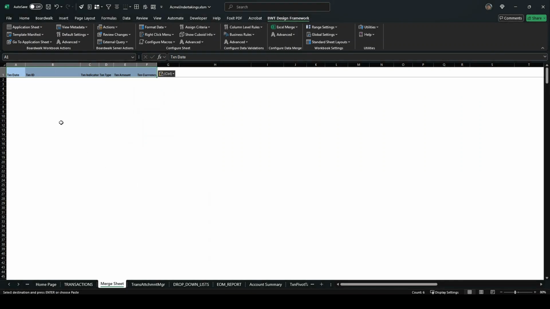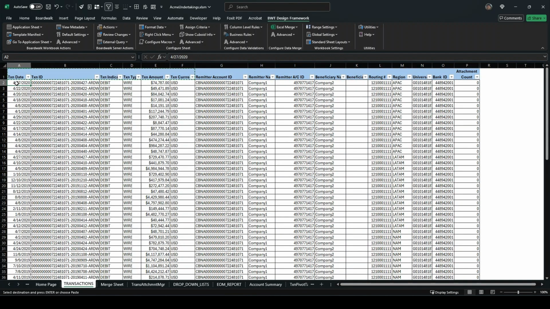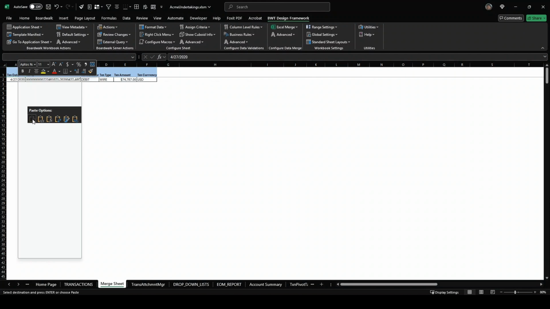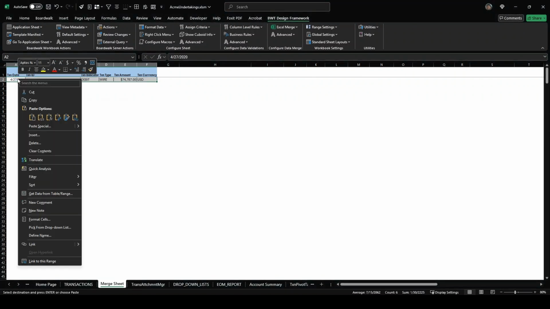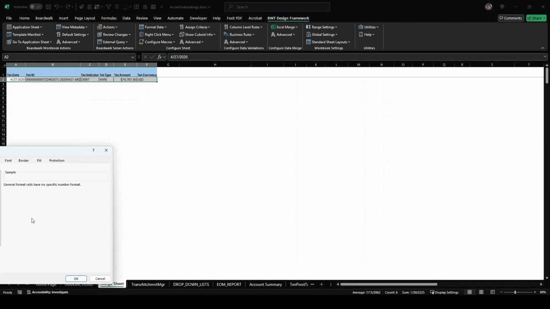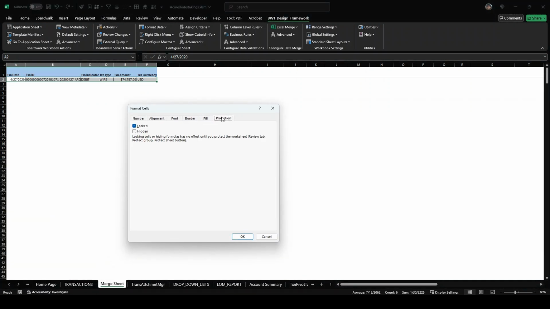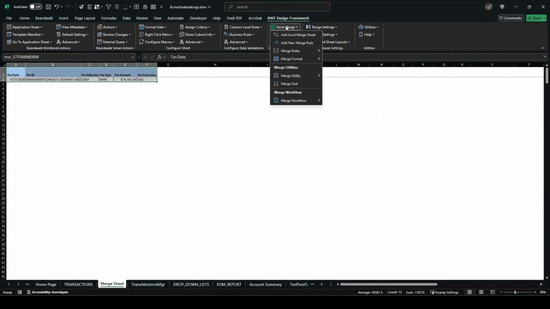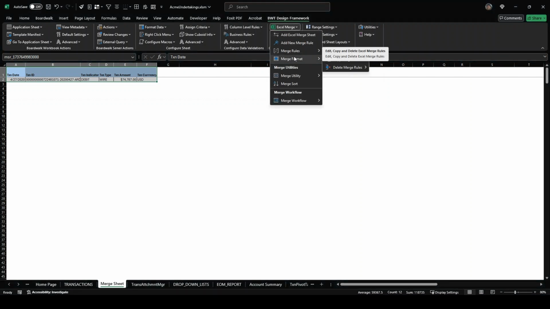With that done, we will now copy the data from the first data row of the transaction sheet and paste it in the merge sheet. Getting the sample data from the transactions sheet helps us to visualize the format of the data better. Let's quickly check the formatting to ensure that cells are not locked. We are ready to generate the format for the merged sheet data. We select the first two rows, the header and the data. Click on ExcelMerge menu and select Merge Format, followed by Generate Merge Format for merge rule number 2.